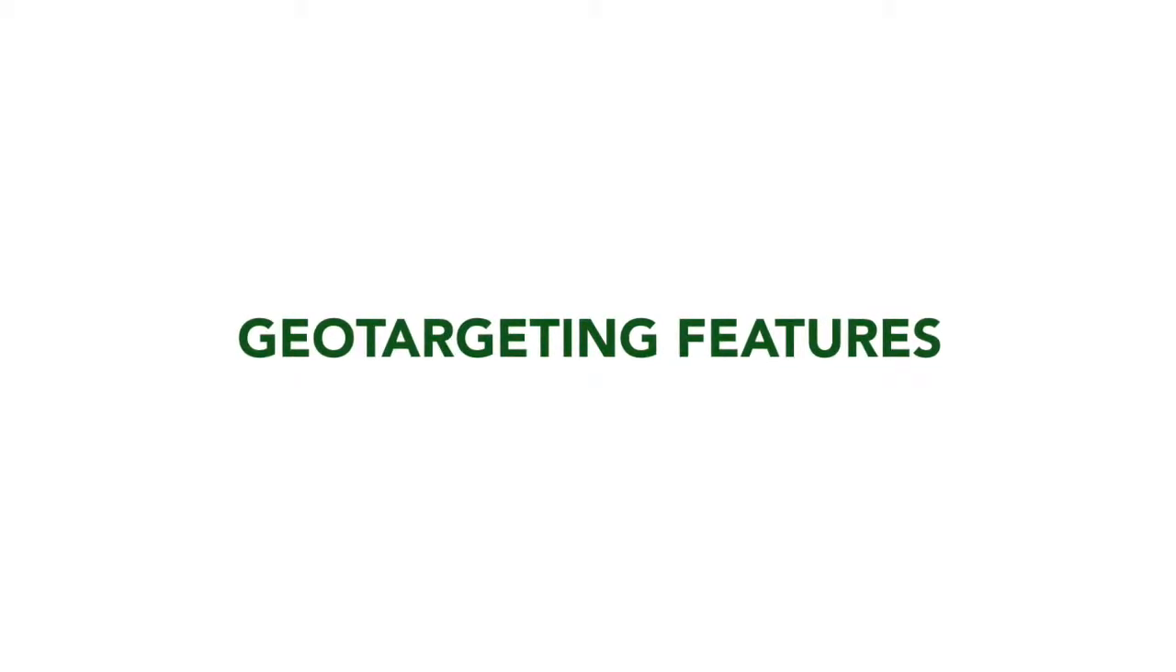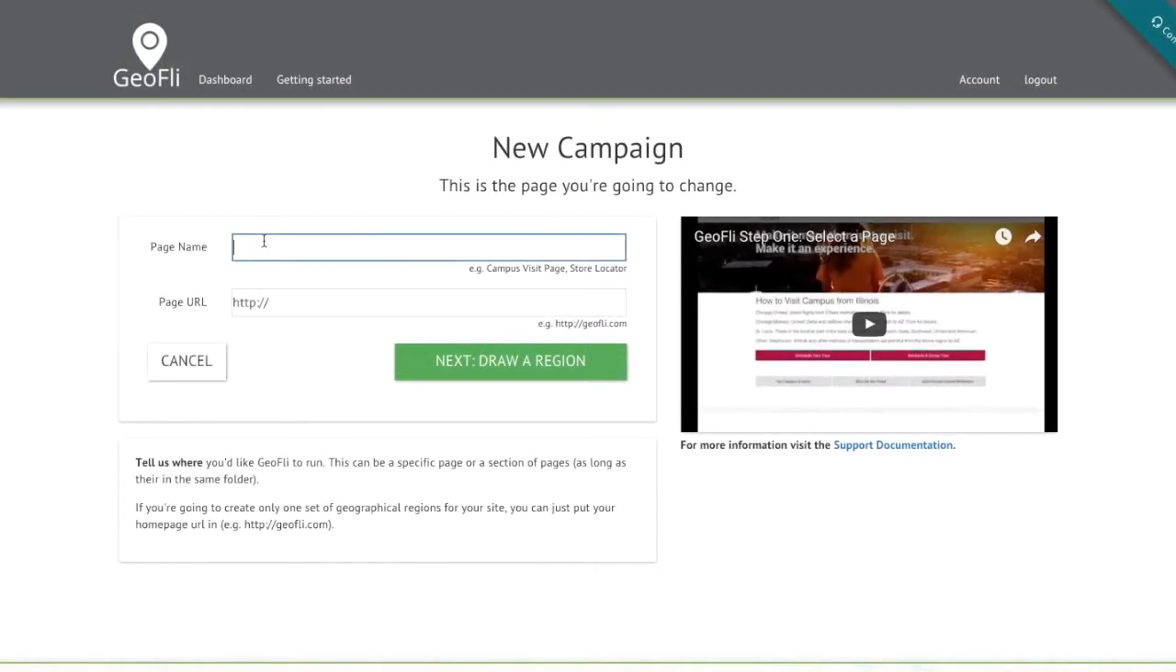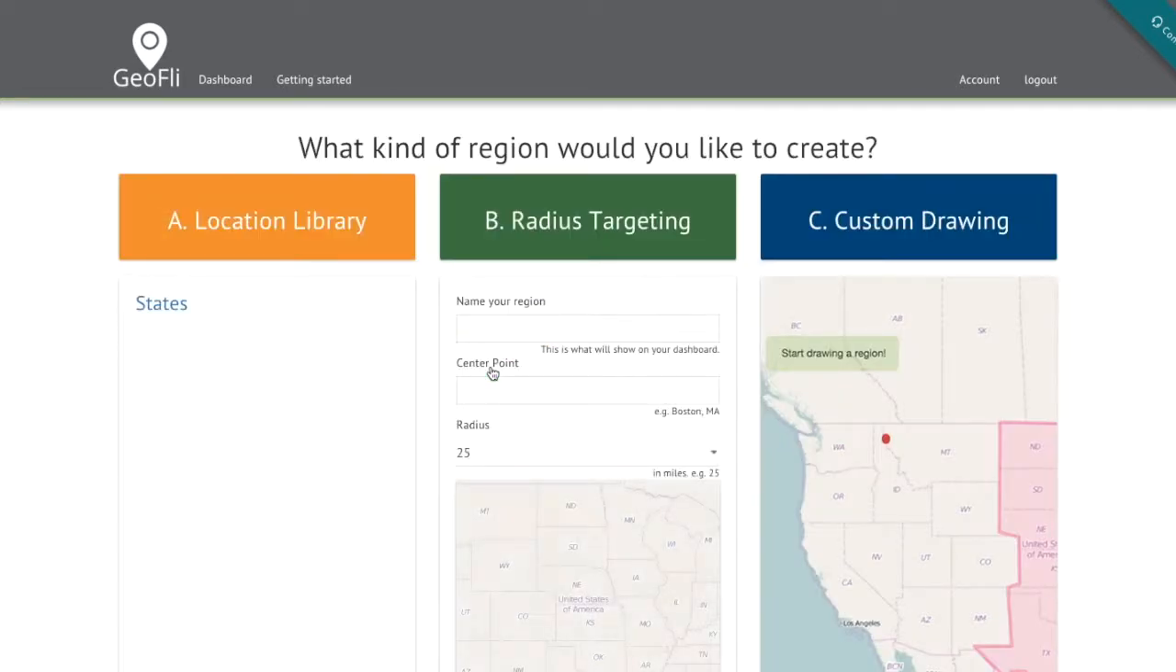Today we wanted to quickly run through some of our geo-targeting features when you're in the application, building campaigns. What can you expect to see? We'll use the Bates homepage as an example. You'll notice three of our main targeting features: location library, radius targeting, and custom draws.